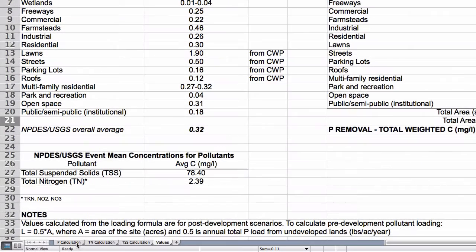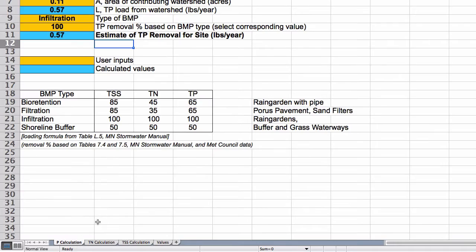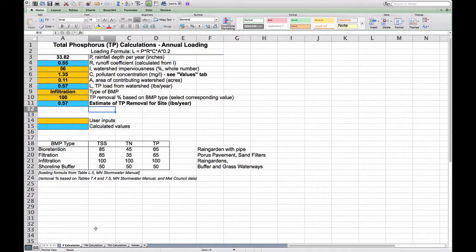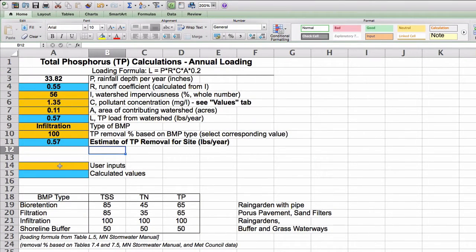We're going to now go over to phosphorus, and we're going to figure out how much good this rain garden is going to do. Again, we've changed the colors. The areas in yellow or orange are areas that you're going to change. The areas in blue you never touch. Those are calculated for you in this Excel spreadsheet. And so this gives you the idea of how this calculator works.